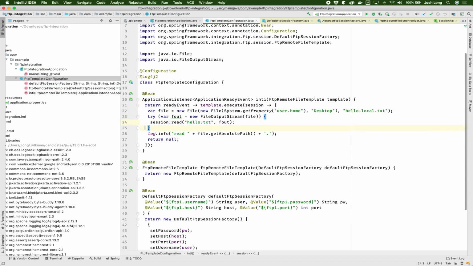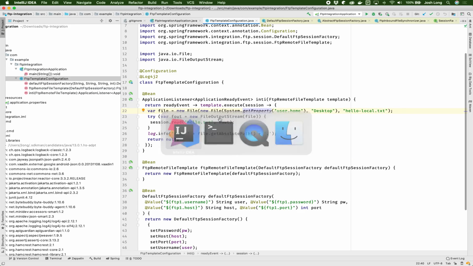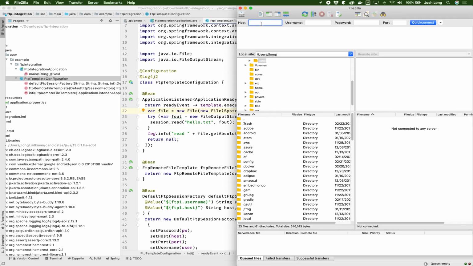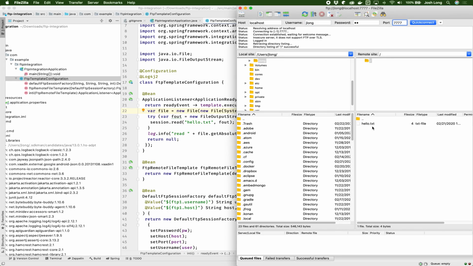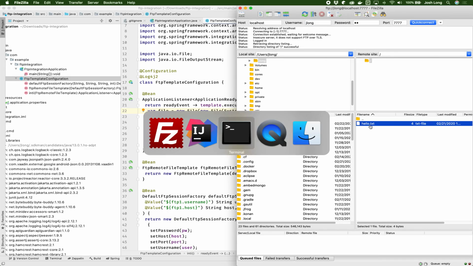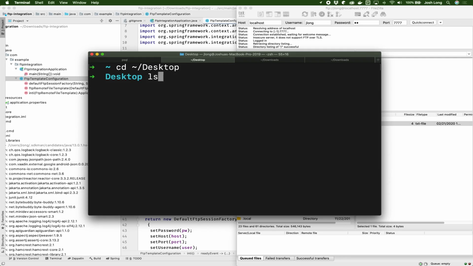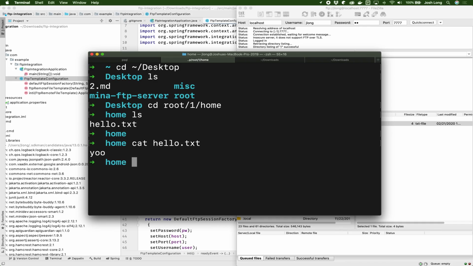So there you go. There's our code base here, right? Let's see if that works. In order for this to work, we have to log into the FTP server. We should find a file called hello.txt for FTP user 1. So that's localhost, jlong, pw, 7777, quick connect. There's a file called hello.txt. You can see that corresponds here, desktop, cd root 1 home called hello.txt, and it says yo.